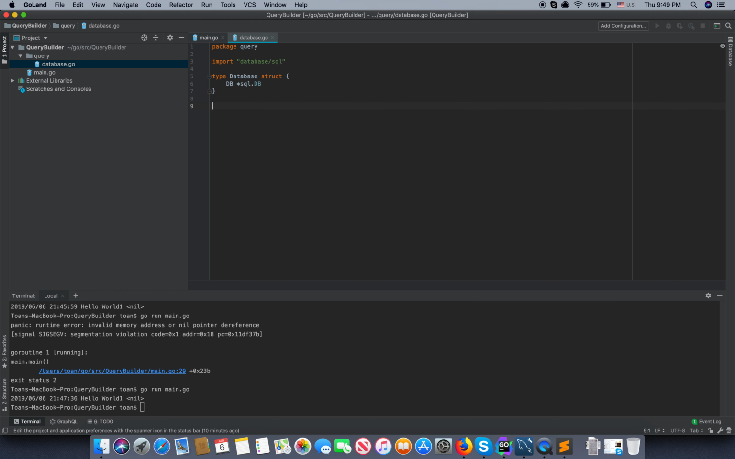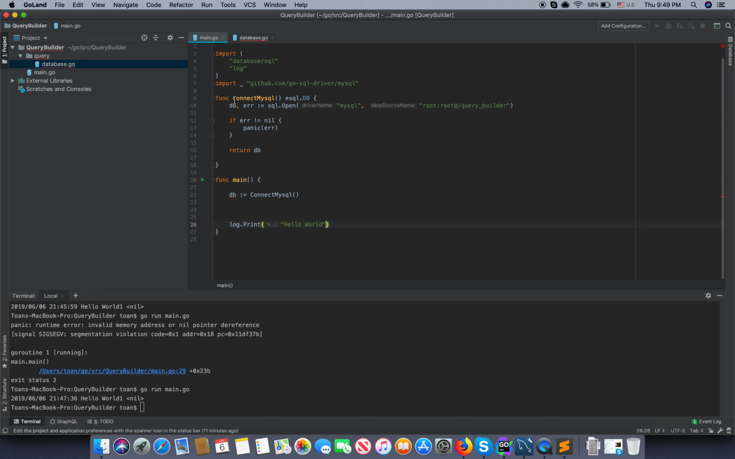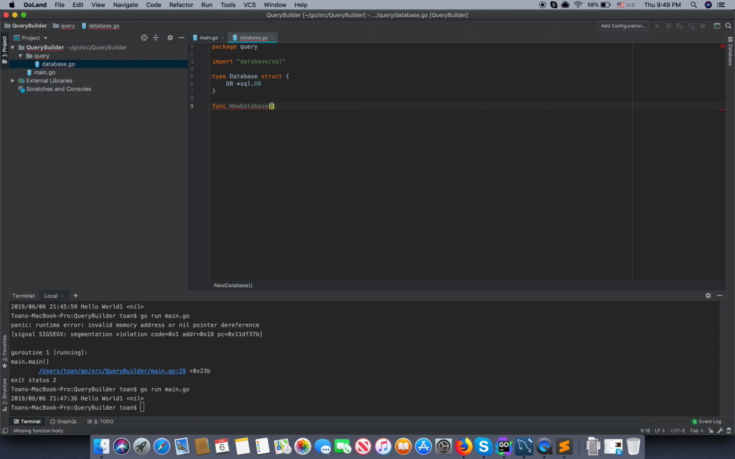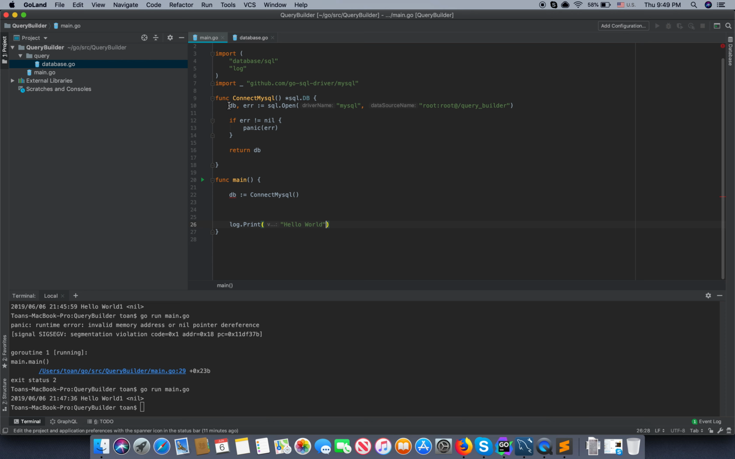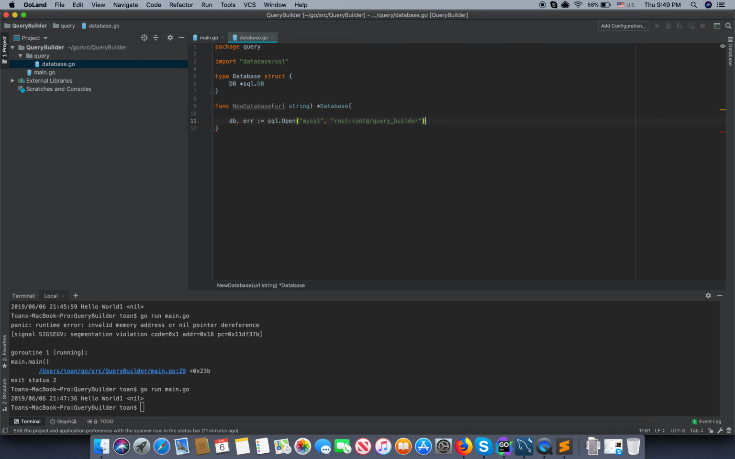And in the database struct, I want to do it like this. First, NewDatabase. So remember, inside we have connect MySQL. So when we call this function NewDatabase, we have a URL string, and we connect the database inside. It should return the database. So inside the connect function, I'm going to copy that, and we connect directly with the URL. Now we pass a parameter of URL.